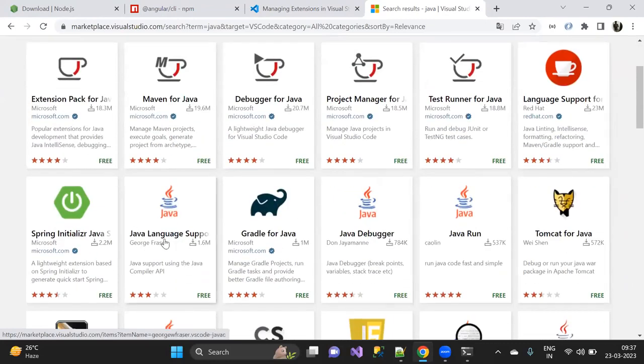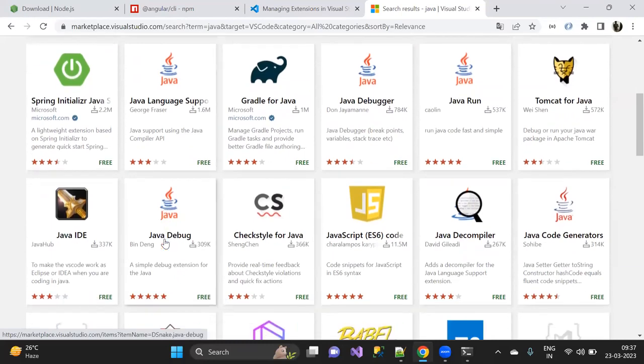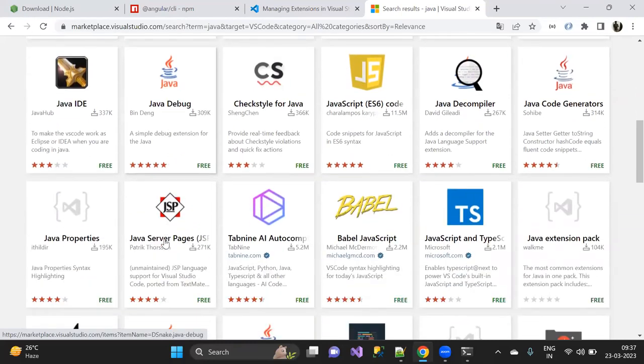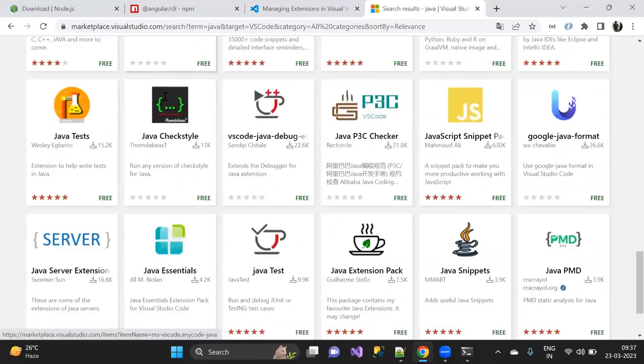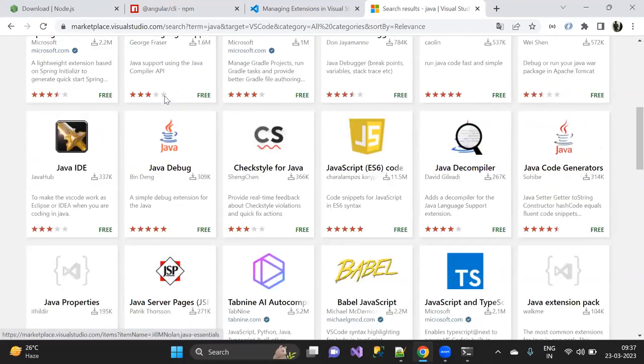You can see Java language support. We have many things available here that you can download. Just download and install it, so that it behaves exactly like your Java project.